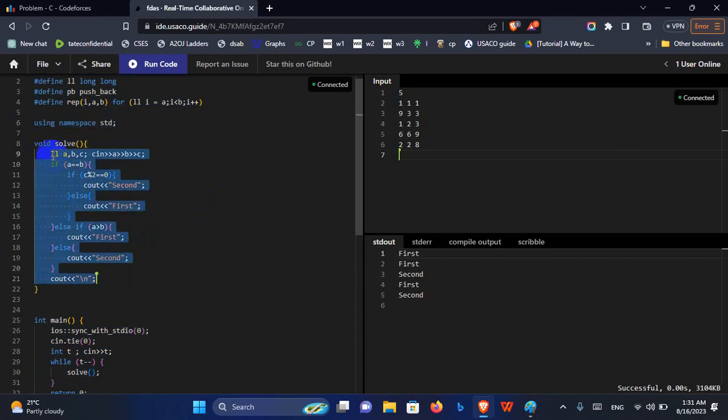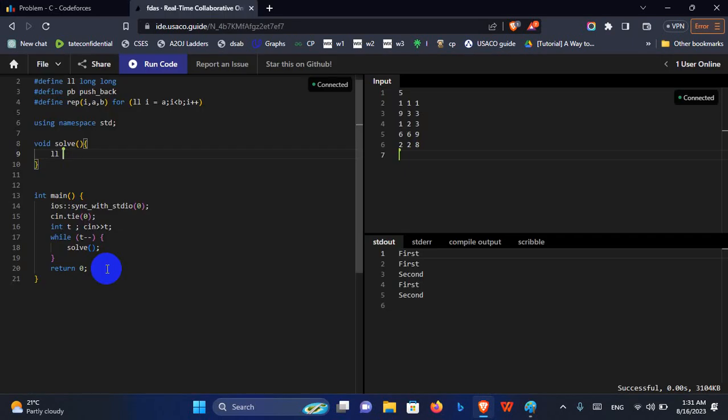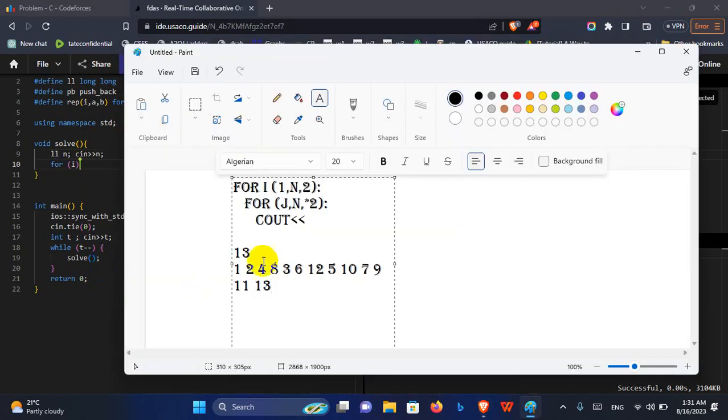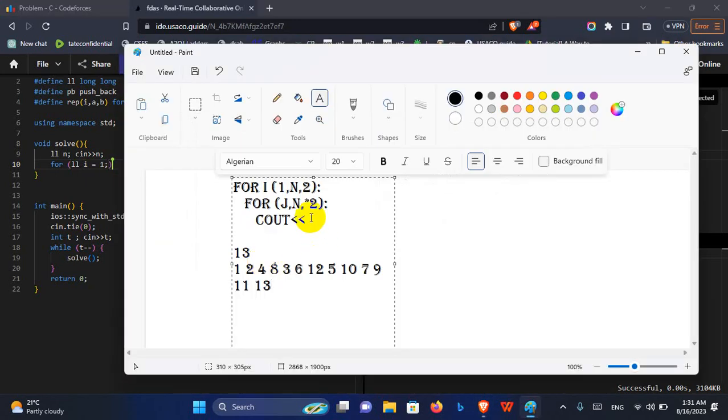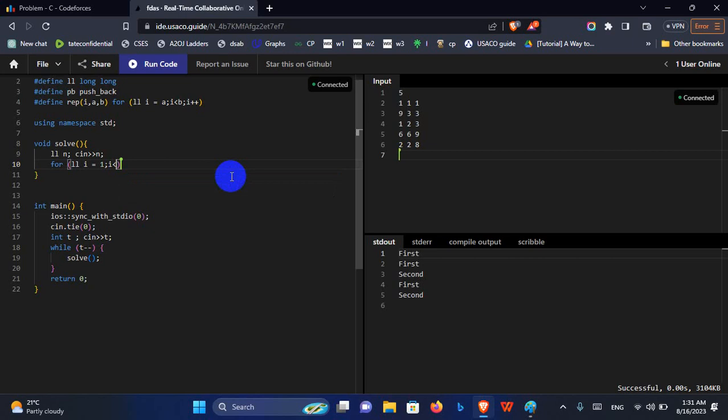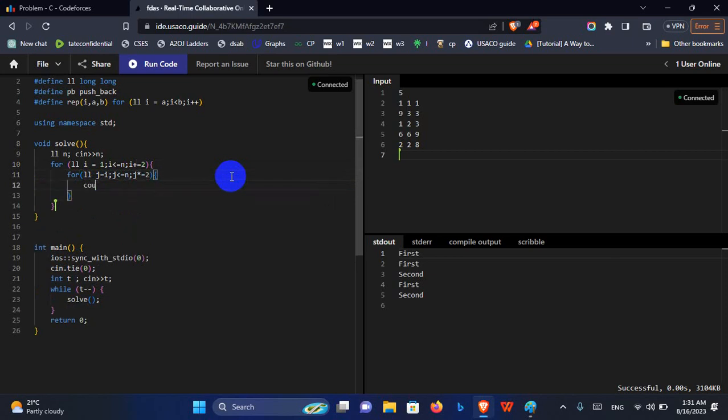So we'll try implementing it. For every element i starting from 1 till n, i plus 2, and for every element j equals i, j up to n, and j multiplied by 2, we will print the j and a new line.